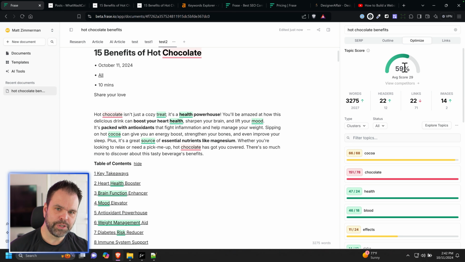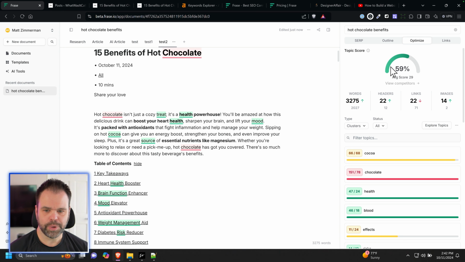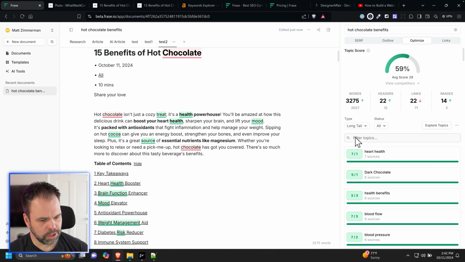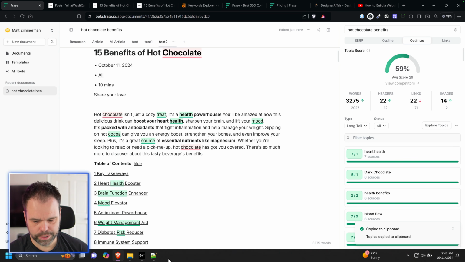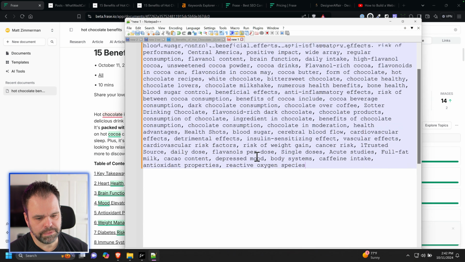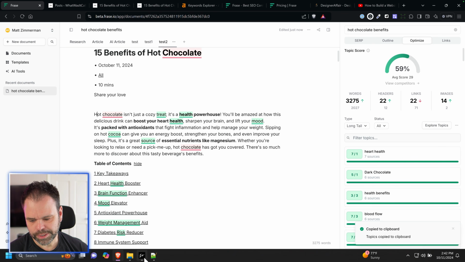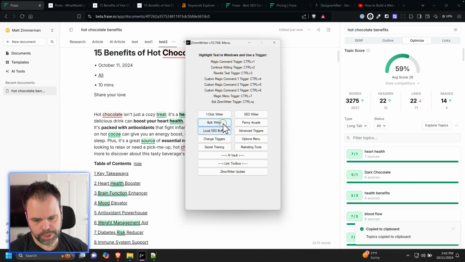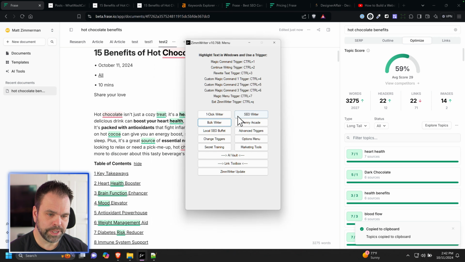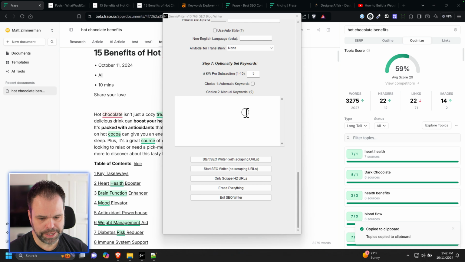ZimmWriter will generate SEO keywords from the SERP, but Phrase recommends its own SEO keywords. So when I said that I wrote this with SEO keywords, what I did was I went over here to optimize. I clicked on long tail, and I clicked on copy to clipboard. And what that does is copy this big old thing here of long tail keywords to the clipboard. Then I went to ZimmWriter, and I went to the bulk writer and the SEO CSV. You can also do this in the SEO writer if you want to. You can just paste these right in here.